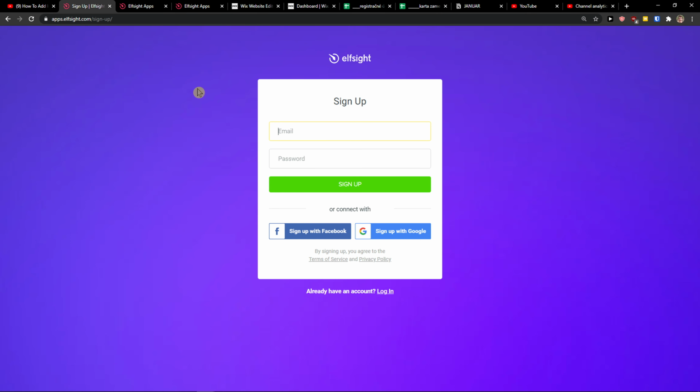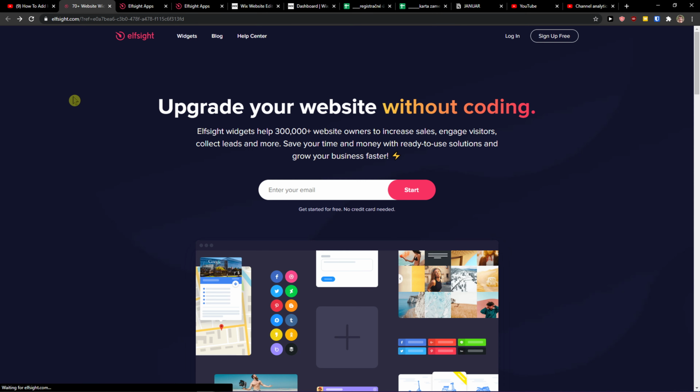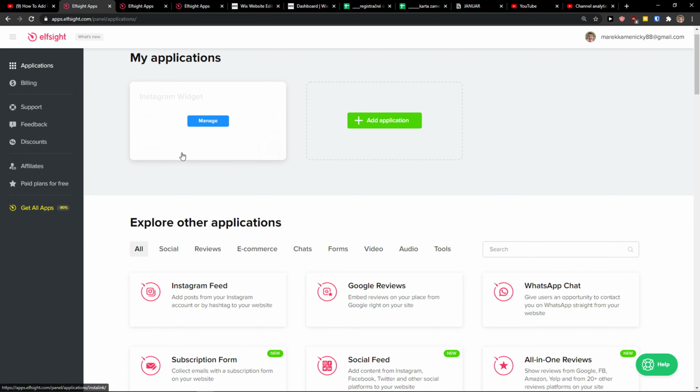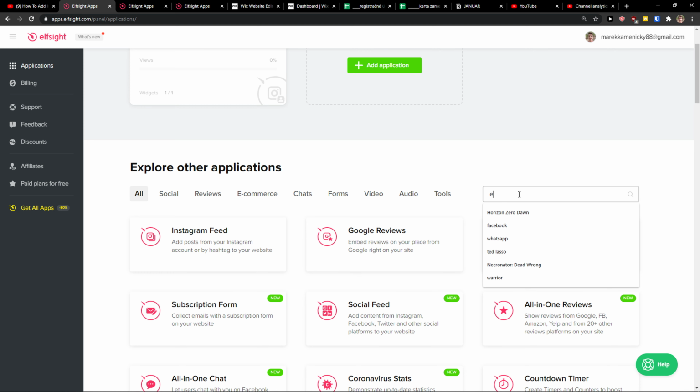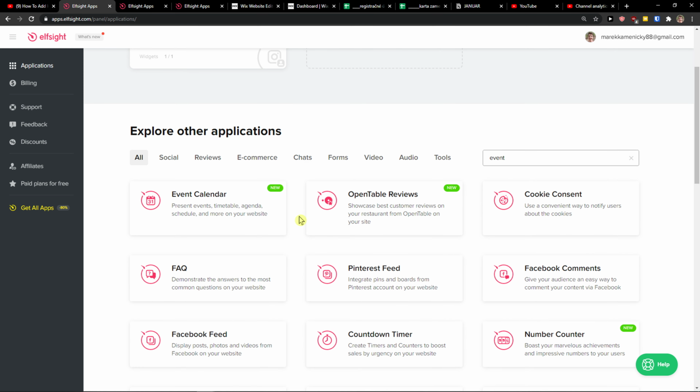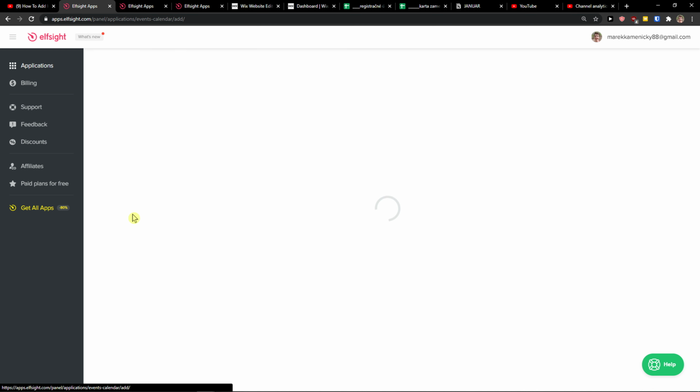You can sign up with Gmail, Facebook or normal mail, it's really up to you. And when you got it, click login. Right here in Elfsight applications, you want to write in the search "event", and you're going to see right here event calendar. Let's create a widget.